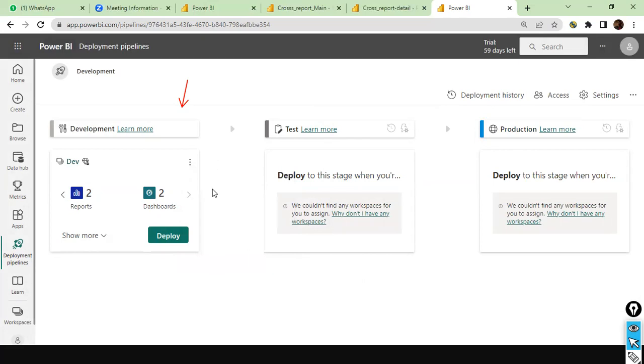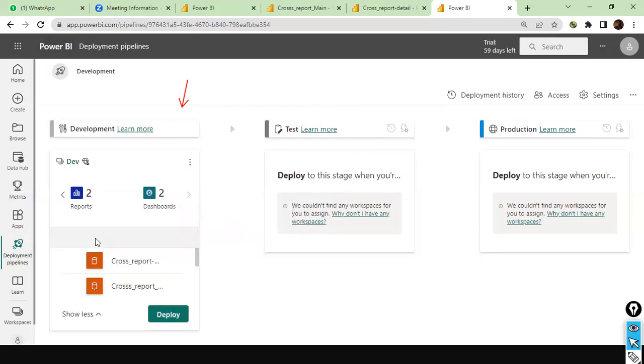Yes, that is not possible. Yeah, I need to check it out. Okay, you can assign more. First, we'll go one by one. Okay. So now what I do is show more here.